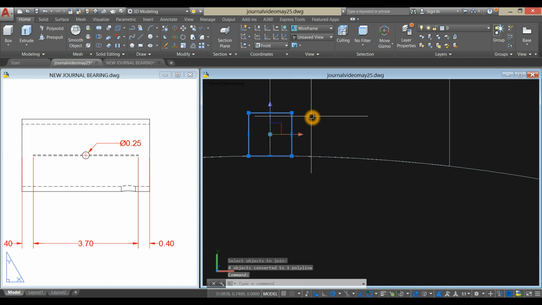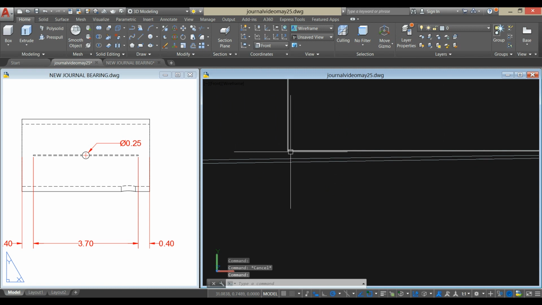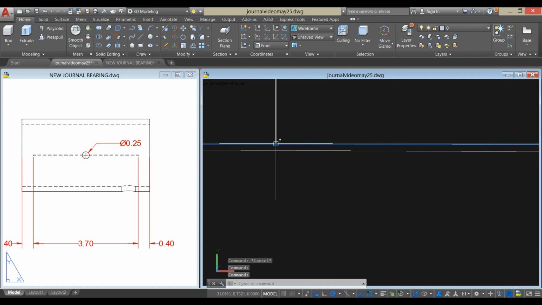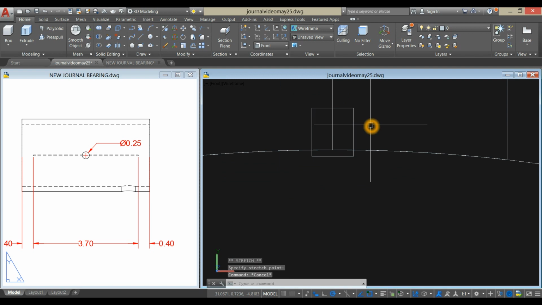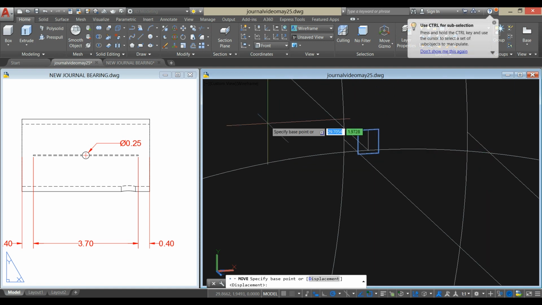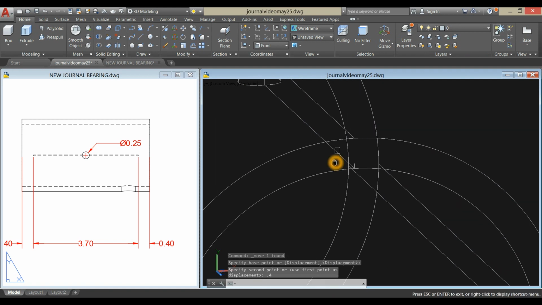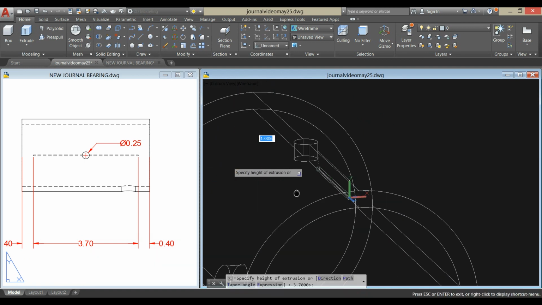Now it's one object. I'm just going to extend this one to cut through this curve. So highlight that one and stretch this just a little bit over that curve. Now move this object about 0.4 from the quadrant. So enter 0.4. And then extrude this one for 3.7.